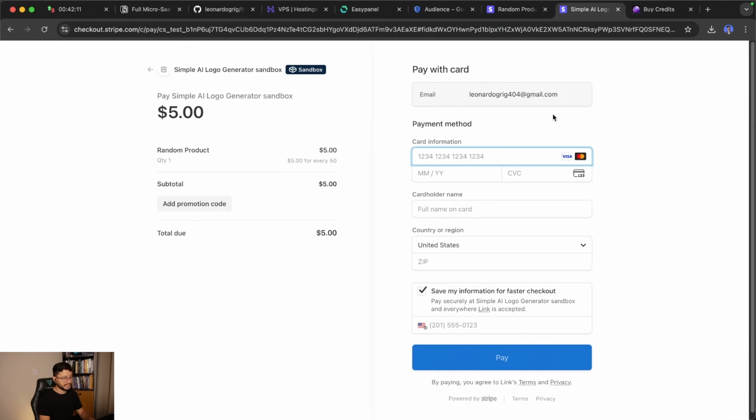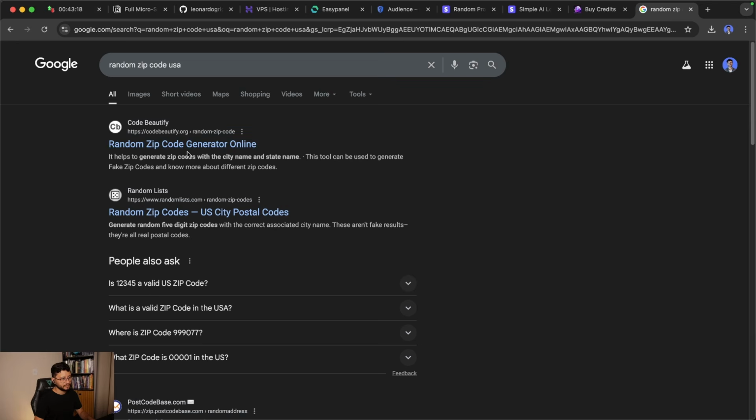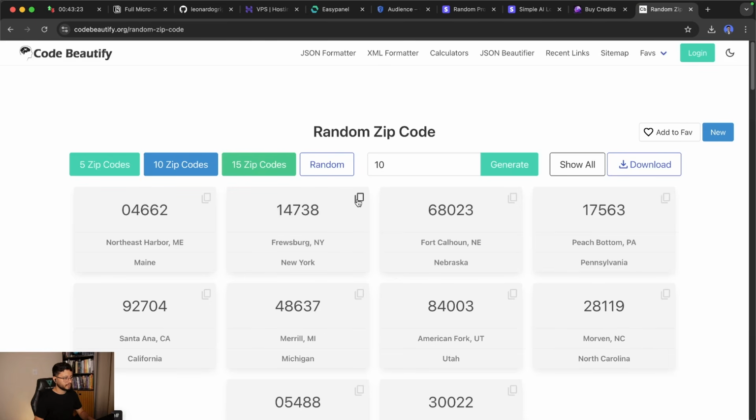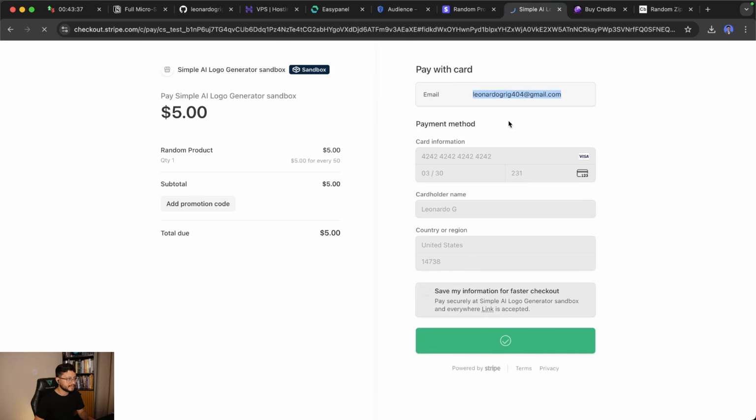In here, since we're testing it inside of Sandbox, you can place in 424242 for everything. And then the year needs to be something in the future. Place anything for the password. For the card holder name, just Leonardo G, United States. You can leave this like that, I think. Then you need a zip code. So you can go over to a website, random zip code generators online, for a zip code in New York. Just grab that, head back here, hit pay, and this should successfully consider this email as a paid user.